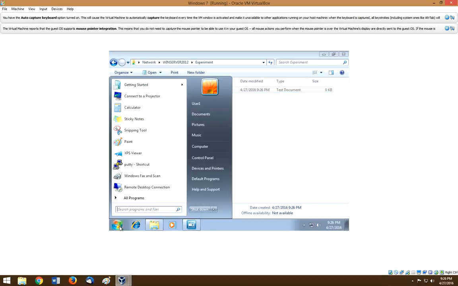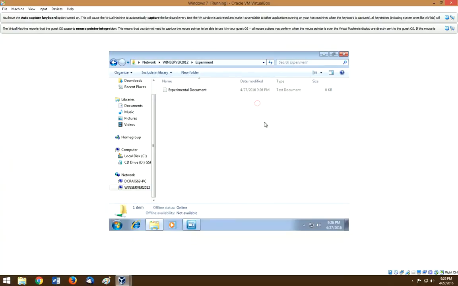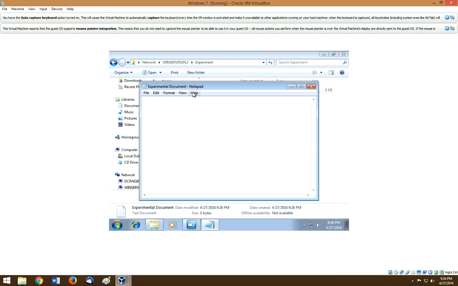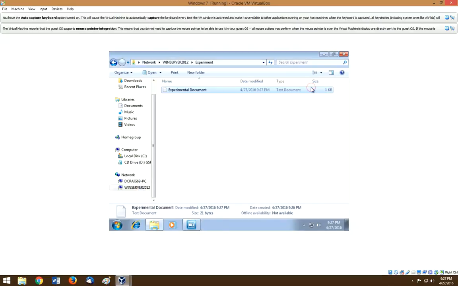Okay, now just to confirm, user number 1 is logged in. User number 1 did create this file called experimental document. Open it up. It's empty. We'll type in a little text to test whether we have write permissions. So we'll type "user 1 is in the house," and we'll save this. Okay, and then we'll exit out of it. So user number 1 has read, write, execute privileges.